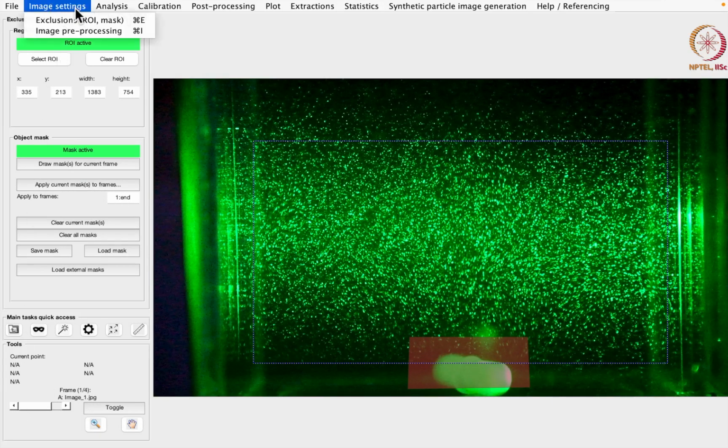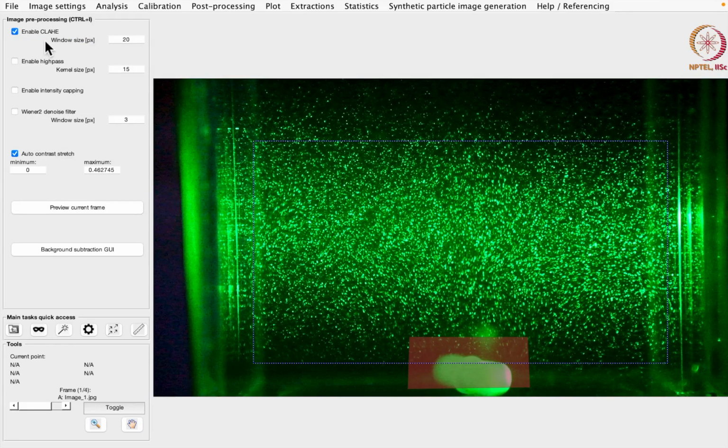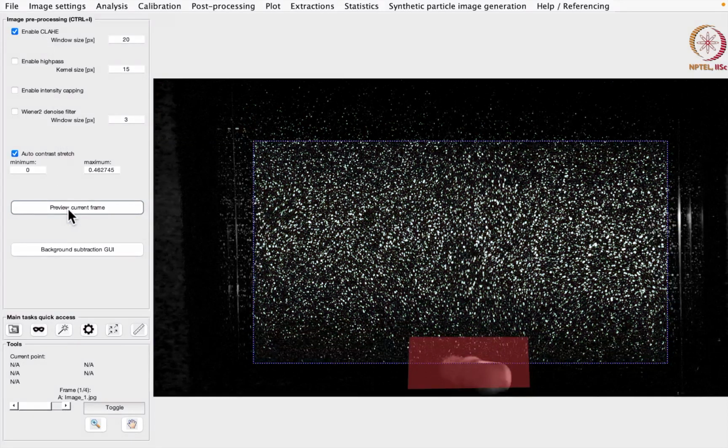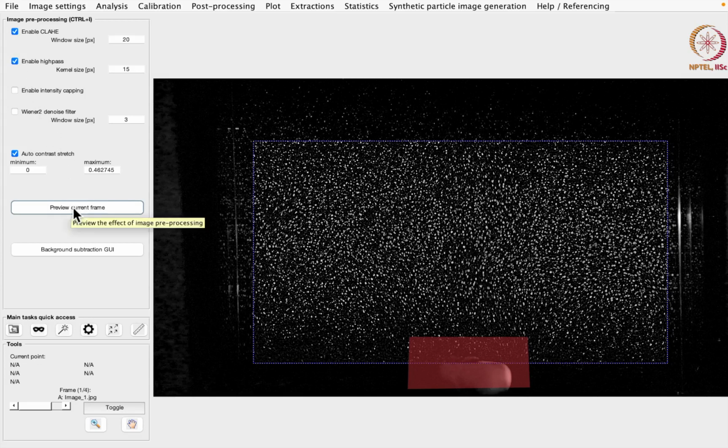Going to the next step, here we have image pre-processing. Here the CLAHE filter is enabled by default, and after enabling this filter, if you want to see what it does to your image, you can go to the preview current frame, and once you click here, you see this is the final image where the analysis is going to be performed. It is still a little bit noisy, so let's try this enable high pass filter and then preview the current frame. Now it is better and we can proceed to the next step.